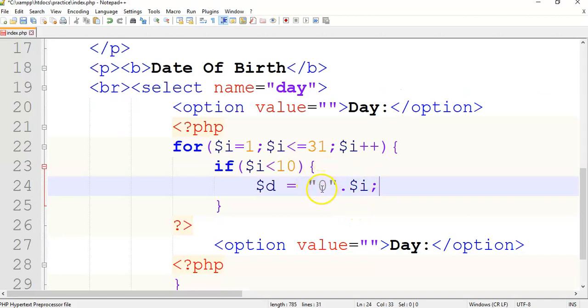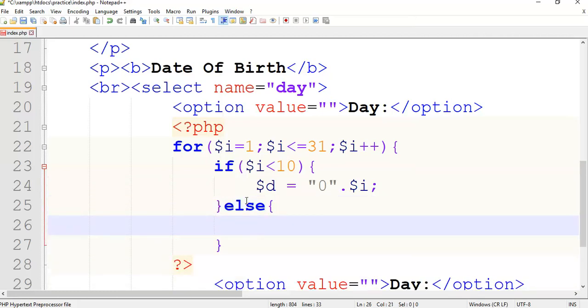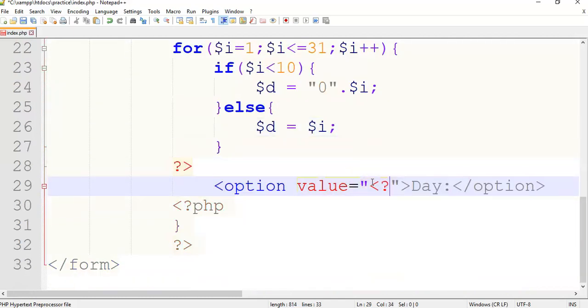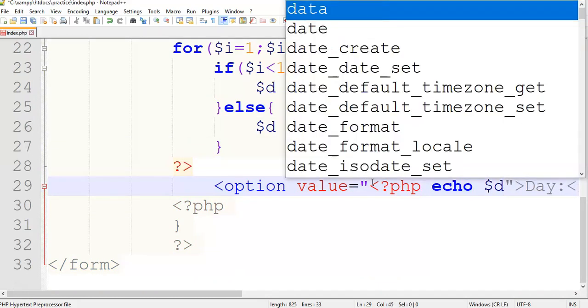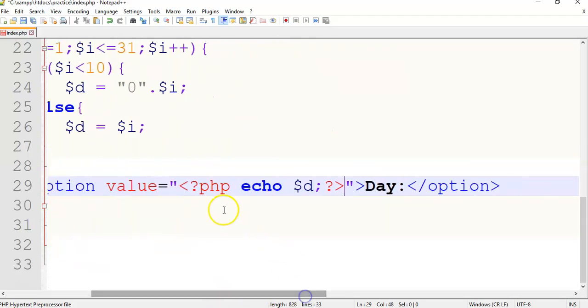So if I is 1, it's going to be 01. If I is 2, it's going to be 02. If I is 3, it's going to be 03. If I is 9, 09. But if it is 10 and above, our D is just going to be the value of our I. Here we just echo the value of our D, so our D will have this value.